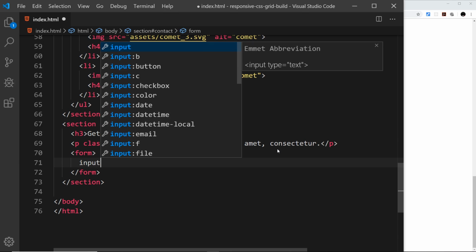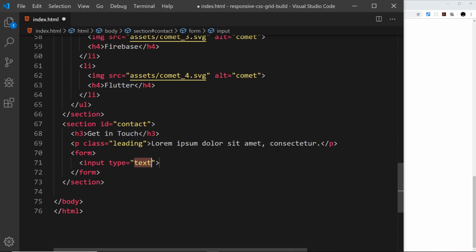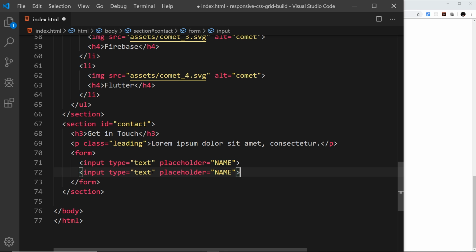But inside it, we do need a few inputs. The first one is going to be of type text, and the placeholder is going to be equal to name in capitals. And then I'm going to duplicate this. This time though, instead of text, it's going to be email right here, the type, and the placeholder is going to be email as well. All right, and then one more.